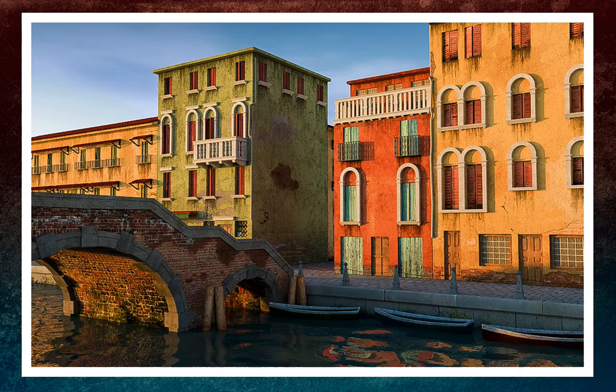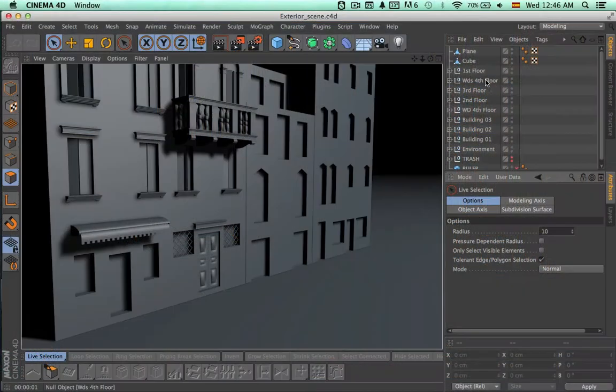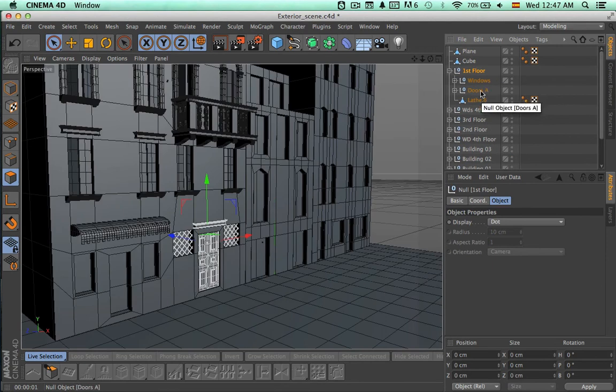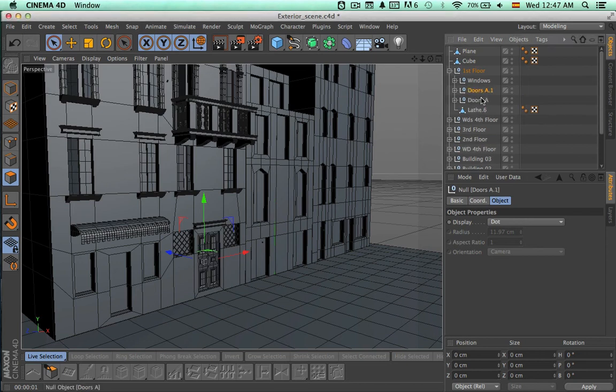In the following lessons, we will continue modeling some of the details for the buildings. So, let's begin. This is where we left last time, and as you remember, we modeled this door, and we're just going to make a copy of it and use it for the one on the left. So just rename these doors and take this one to the left.